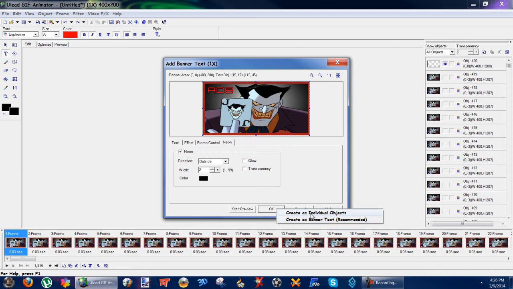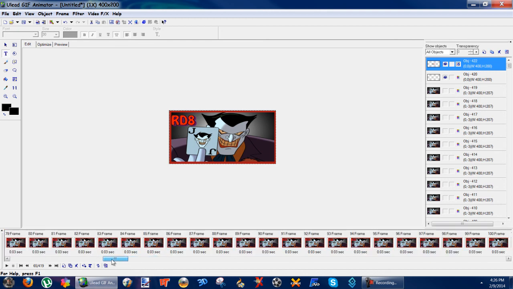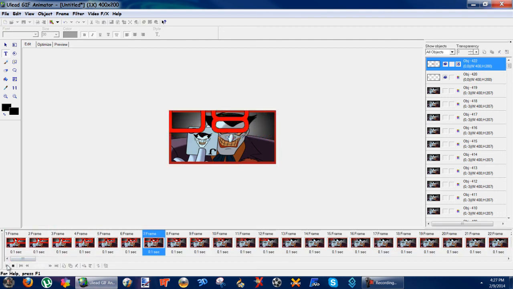And it's going to say create individual objects or create banner text, recommended. Let's go with banner text. Boom. So from frame 1 to frame 65, we started at 15 and we did another 50. 65 frames, it's going to do that animation for the text. You can make it longer, shorter.